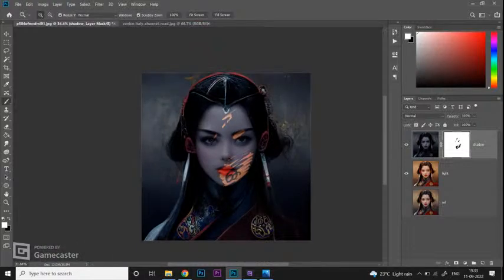So if I press Alt Backspace on my keyboard, fill the whole layer with white, everything that I lost while erasing, all of that is back. So it's as simple as that. You use black color to erase, and you use white color to unerase, or bring things back. That's how simple it is.